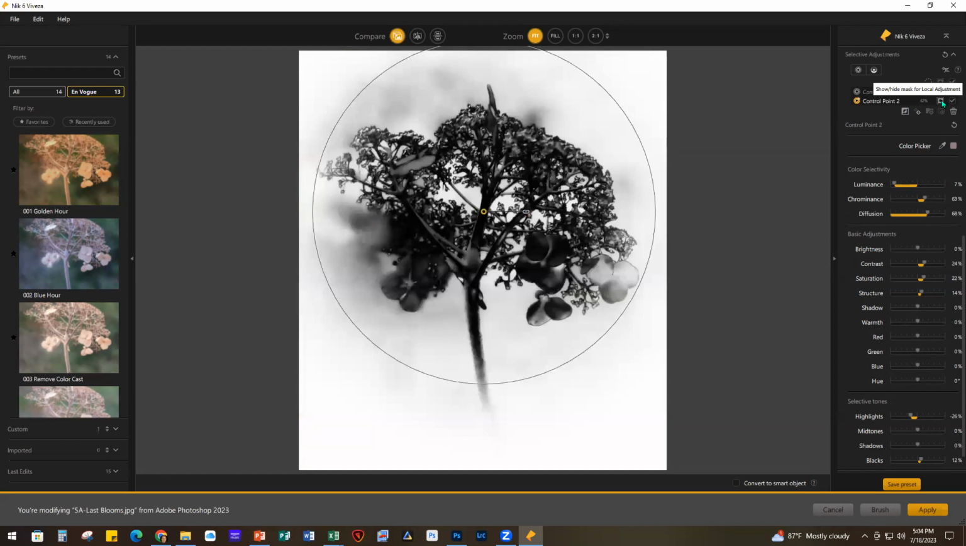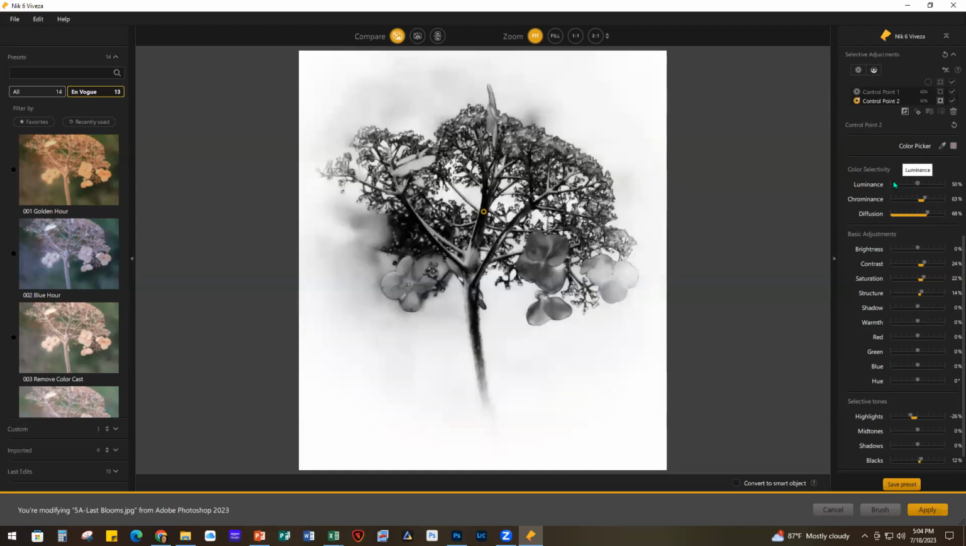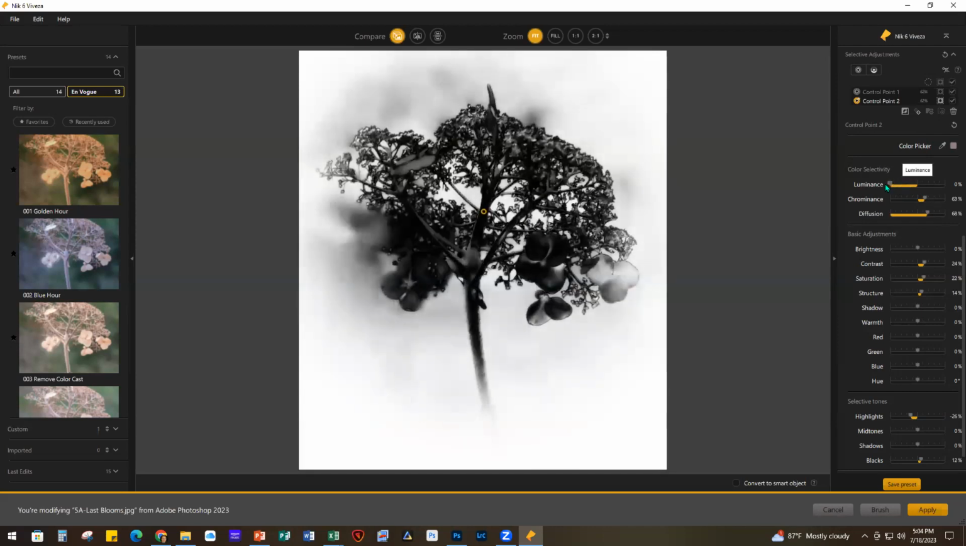Turn our mask on. And we're going to do luminance at 0. Chrominance 66, diffusion, we're going to bring that down to about there. So now instead of, we don't want to see the flower in white, we want to see it in black because all this white area is what we're going to affect.